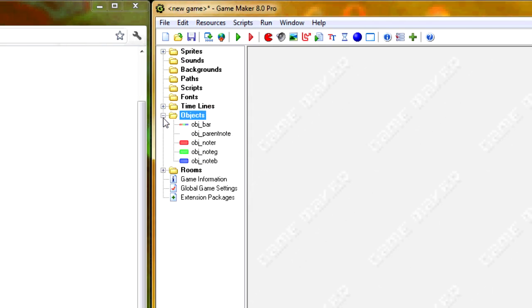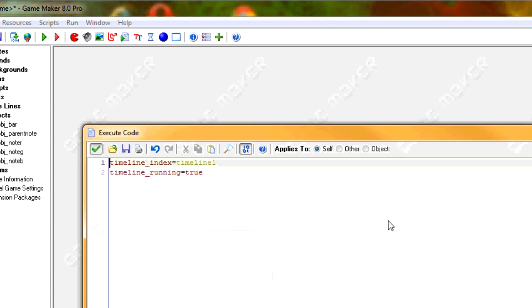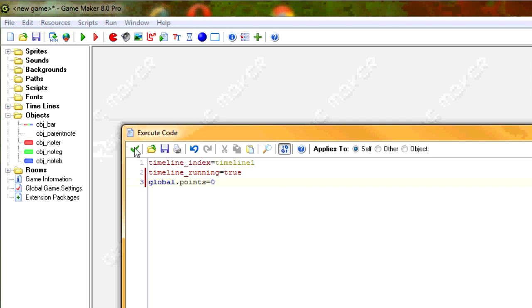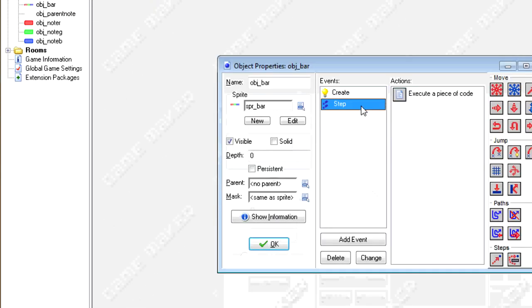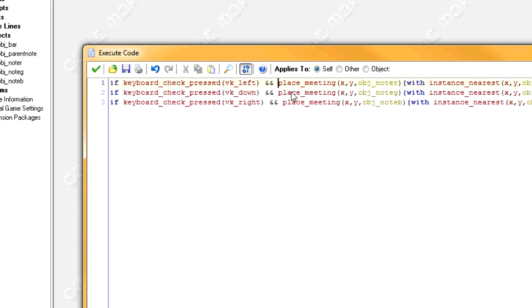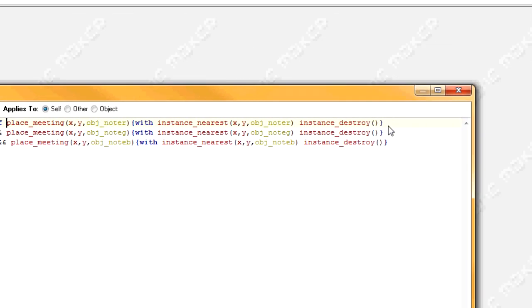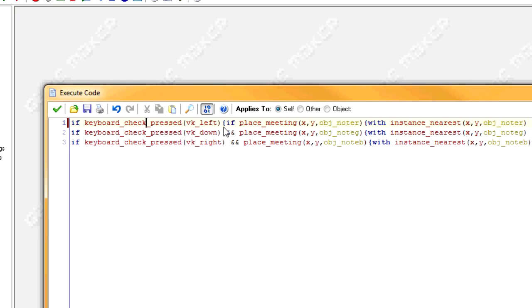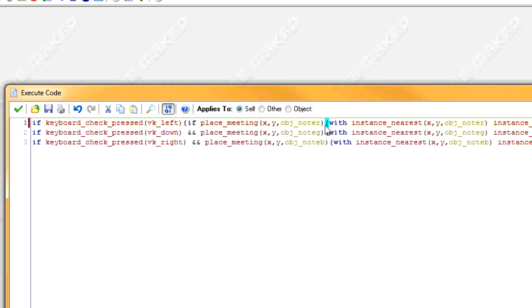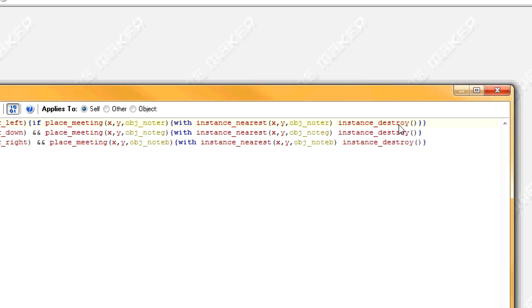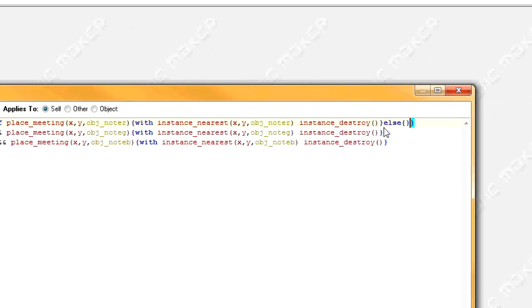And, alright, so now let me show you how to add points. We're going to create a variable in the obj bar called global.points equals 0. Alright, so right here, let's say you press the left button and it's not meaning anything. Let's organize it a little differently. So if we press the left button and then this happens, we want this to happen. But if we press the left button, this doesn't happen. We want this to happen.